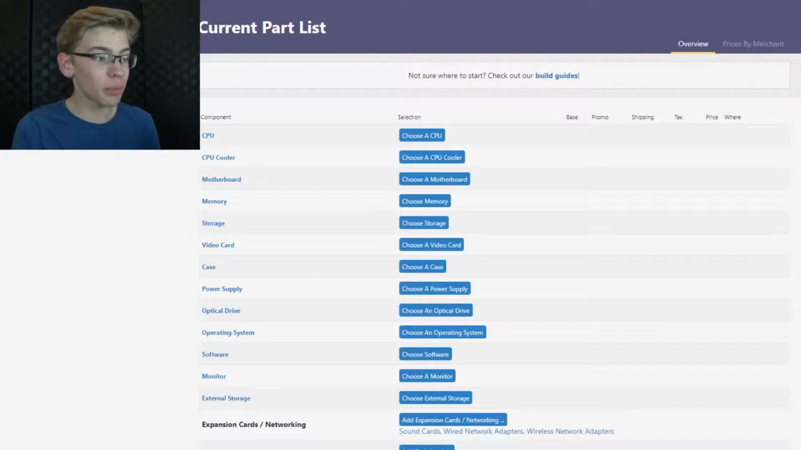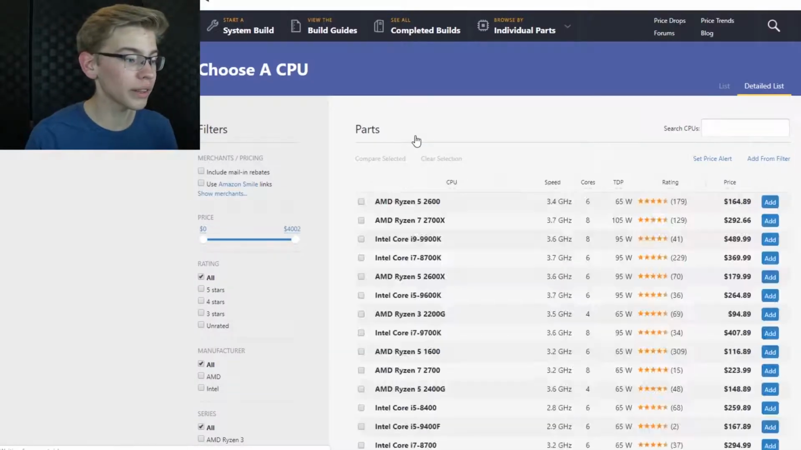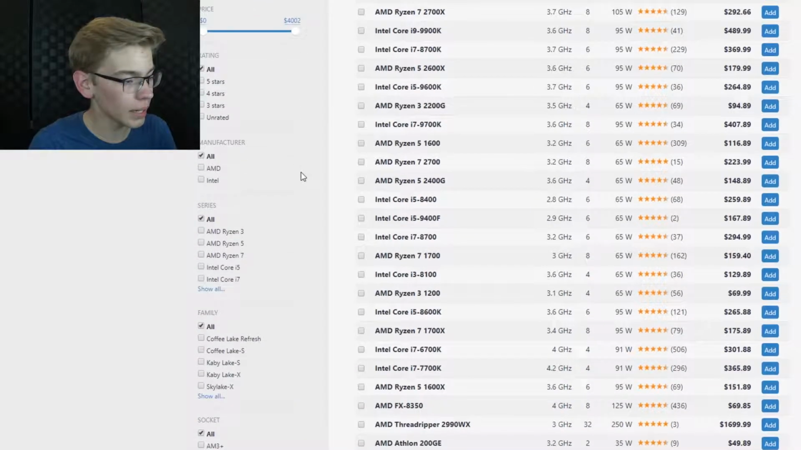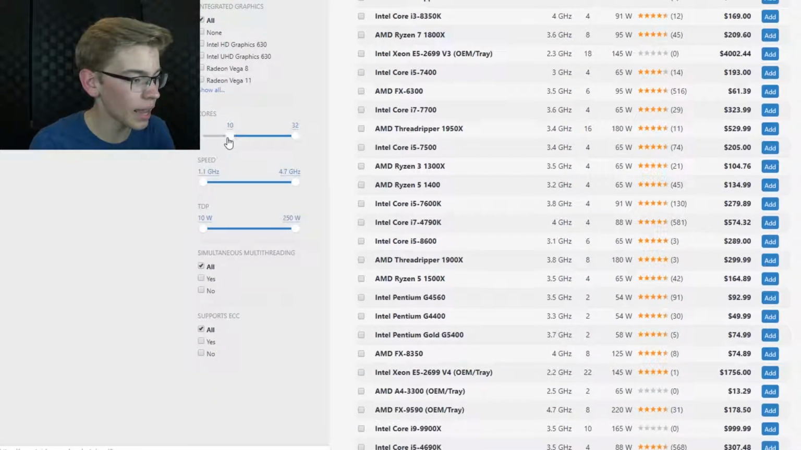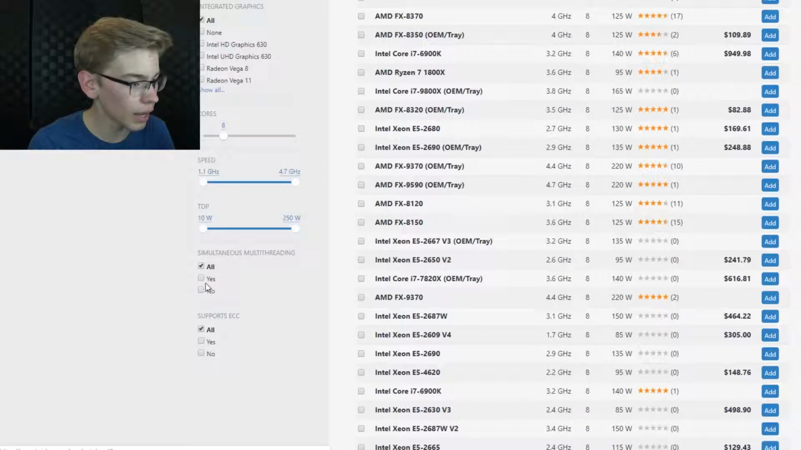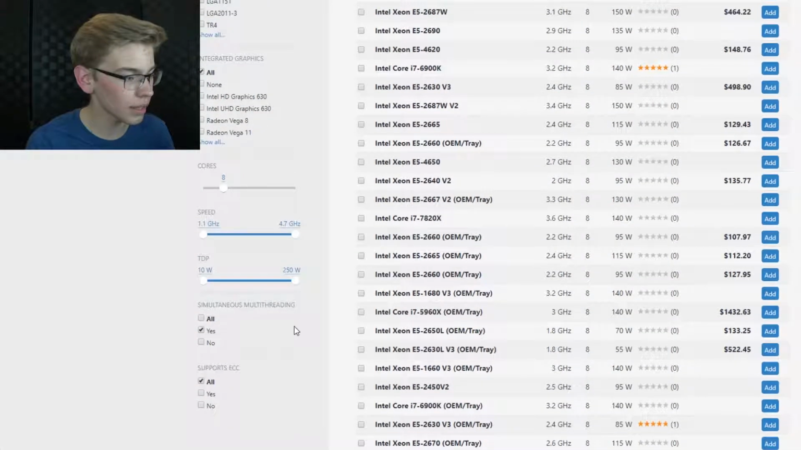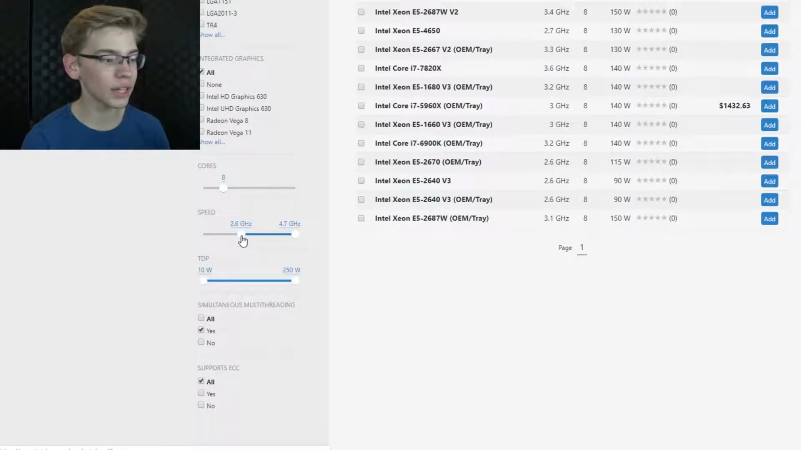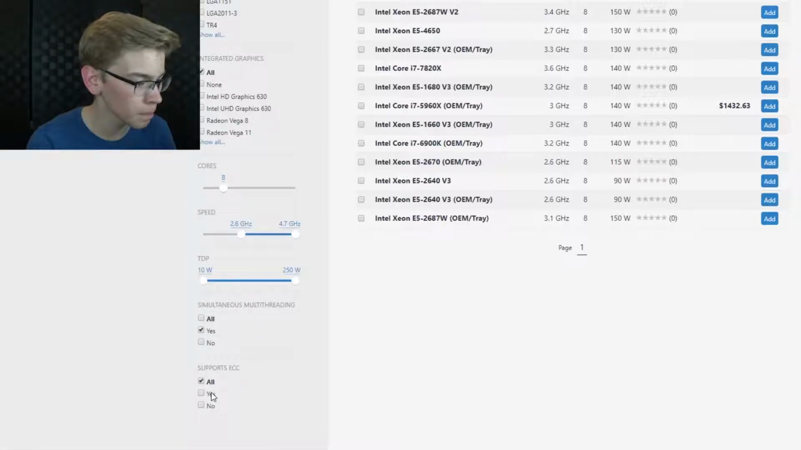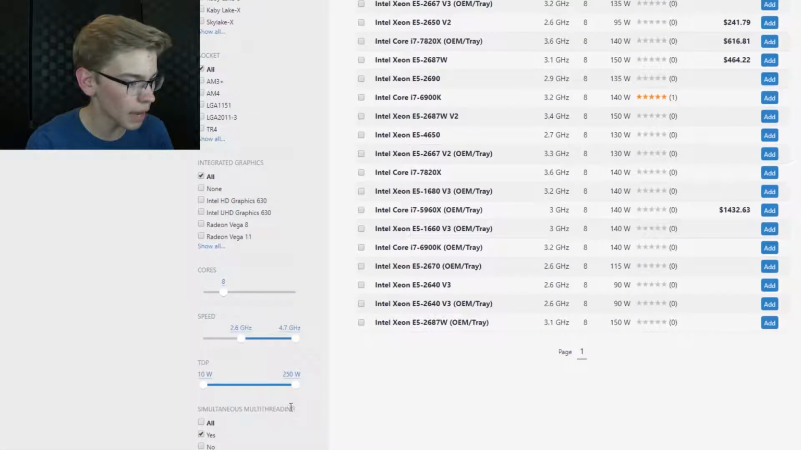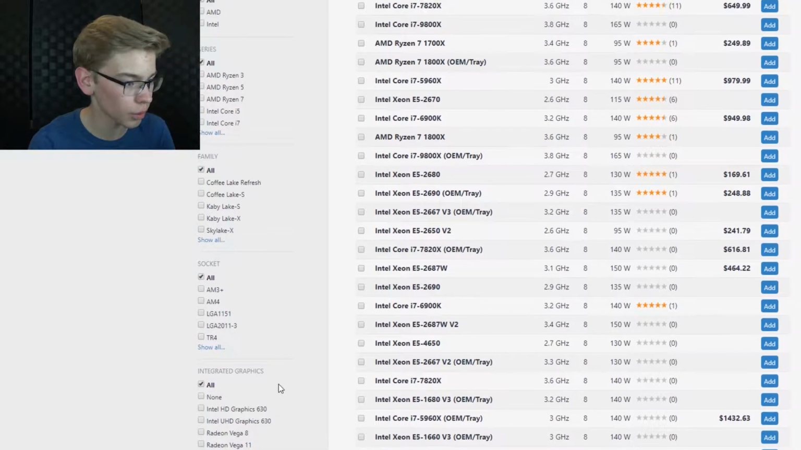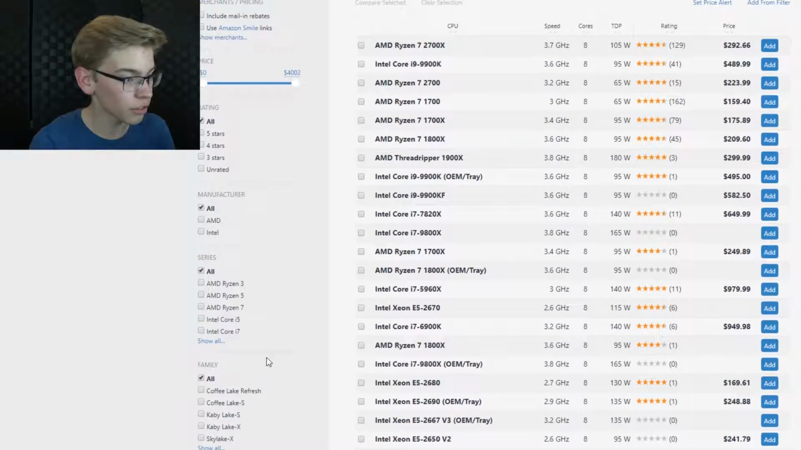I'm here starting a new parts list, and first you start out with the CPU. And I'm going to go with an 8-core hyper-threaded, and let's try to hit somewhere in the 3 gigahertz, so I'm going to bring it up here. Supports ECC doesn't really matter. Do pay attention to the TDP, but not really. Socket and family and all that stuff is going to come with it. You don't have to do it when you start with the CPU.